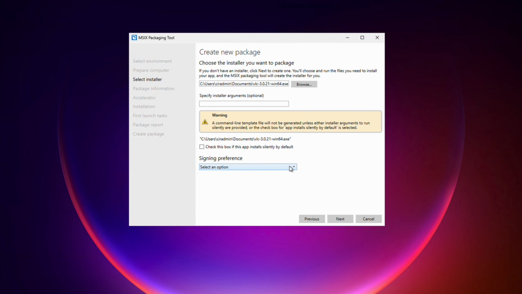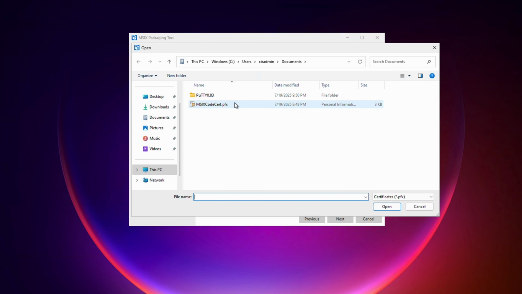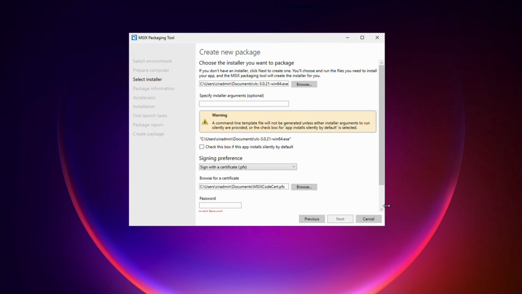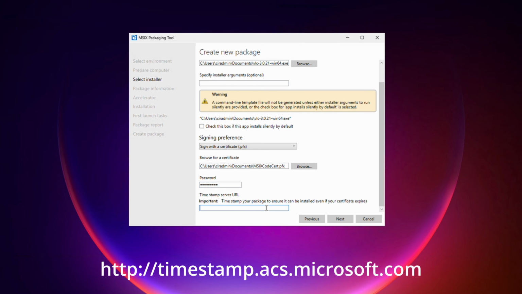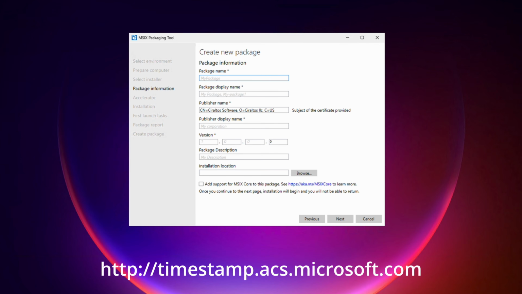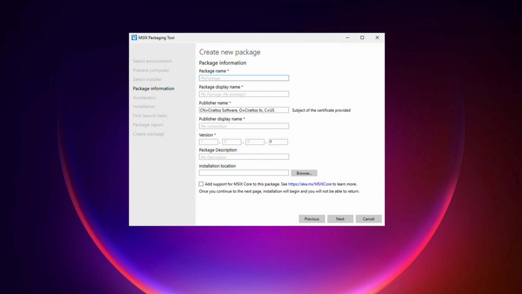For the signing preferences, make sure Sign with a Certificate .pfx is selected. Notice if you selected the .cer, it does not sign with that certificate. We'll browse for the certificate. Enter the password. Make sure to scroll down, and we'll enter the time server URL. Select Next. We're using an EXE for this example, and it doesn't include the package details like the MSI did.